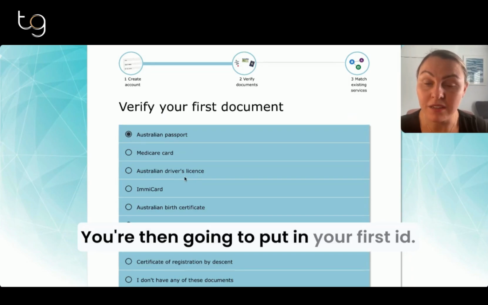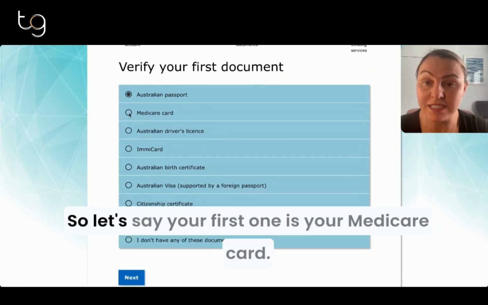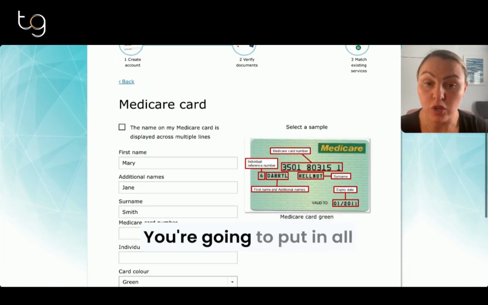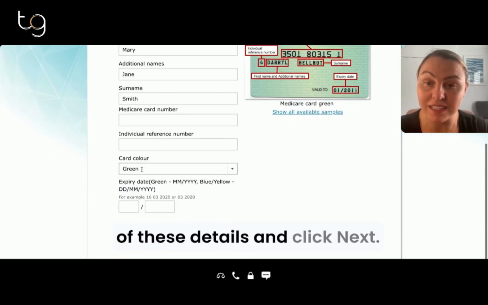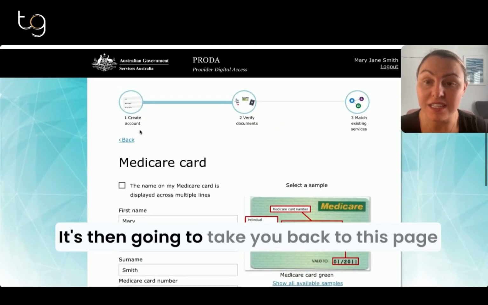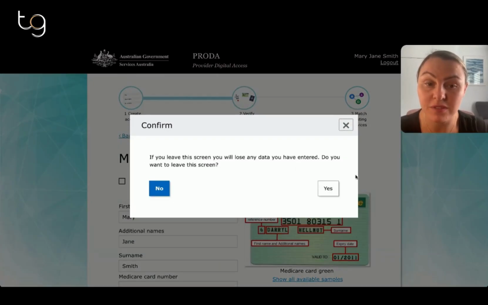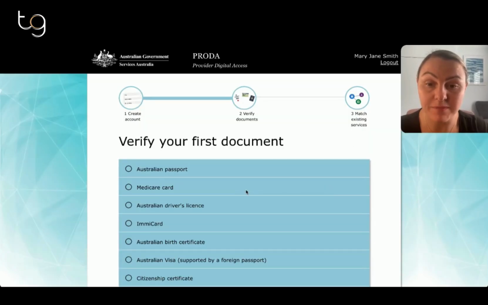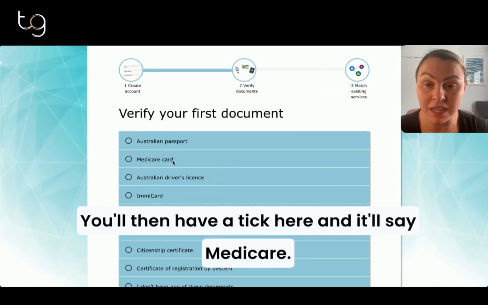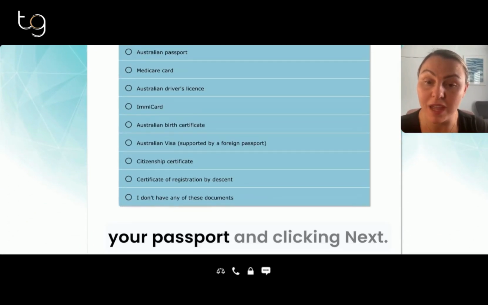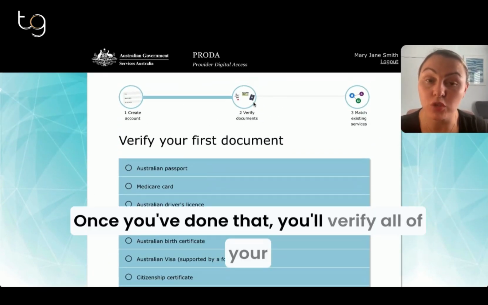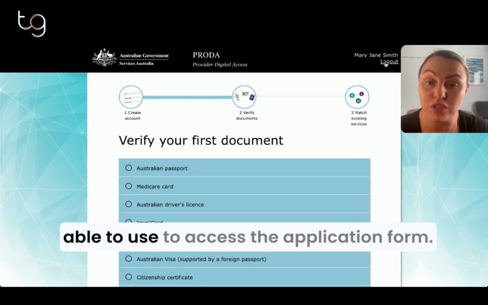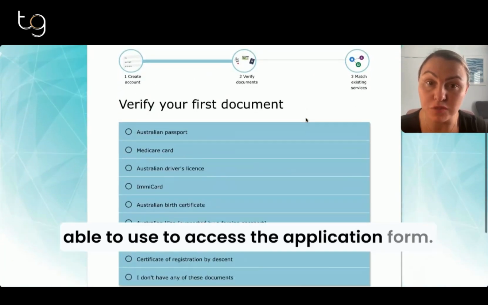You're then going to put in your first ID. So let's say your first one is your Medicare card. You're going to put in all of these details and click next. It's then going to take you back to this page for you to move on to verifying your next ID. You'll then have a tick here and it'll say Medicare. You'll then move on to doing your passport and clicking next. Once you've done that, you'll verify all of your documents and you'll then have a login that you're able to use to access the application form.